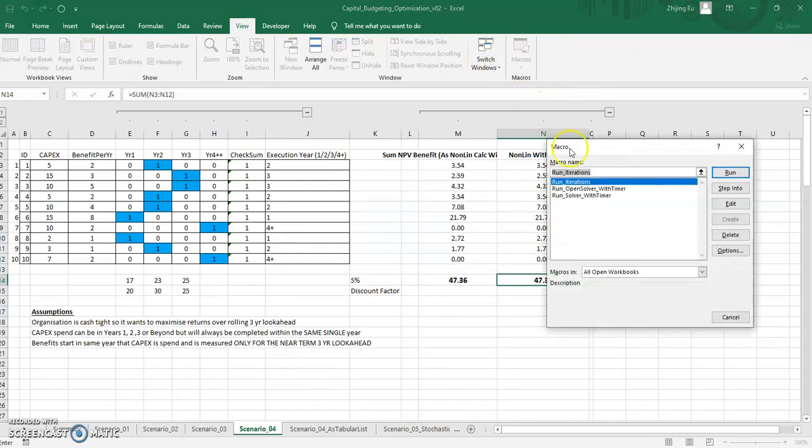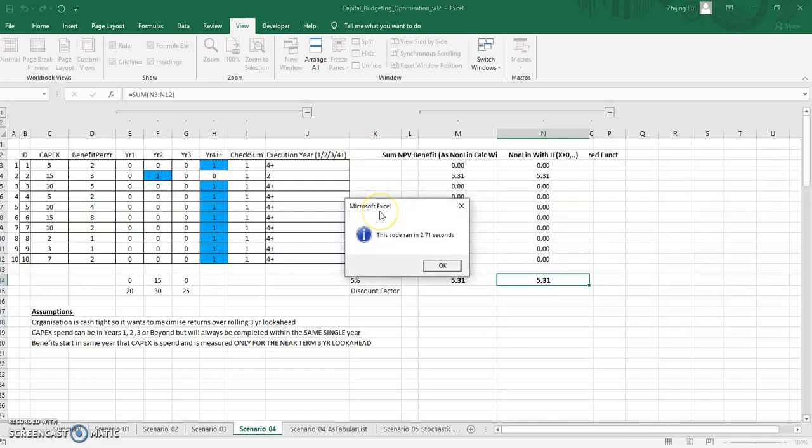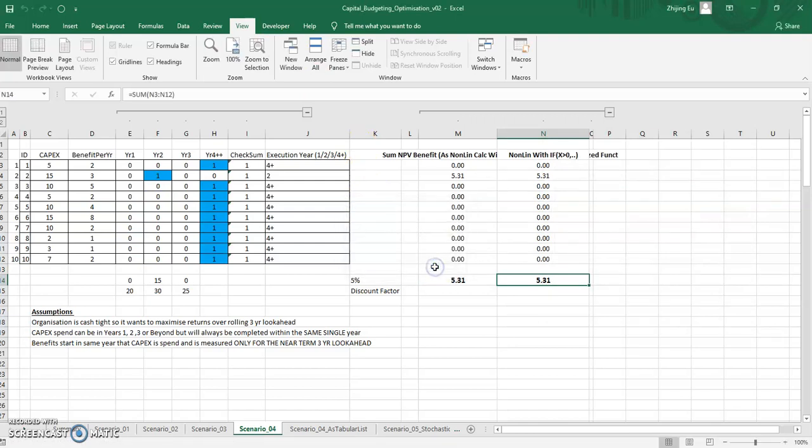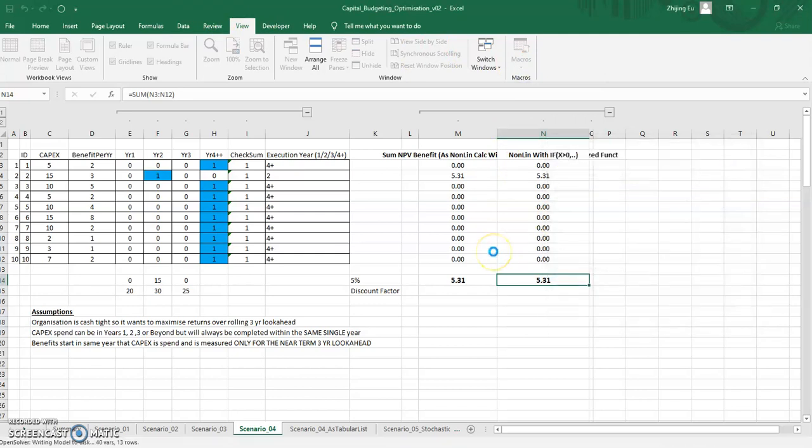So this time I'm going to time it so at least we can see. So run with timer. Yeah, let's do that. It's about 5 seconds, 2 seconds. So it's coming back to 5.31. That's not so good. Let's just keep on going. So it seems that that 47 point something number seemed to be the best so far. Maybe we'll get better.